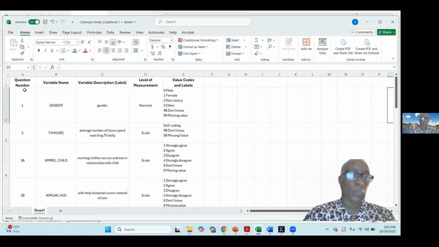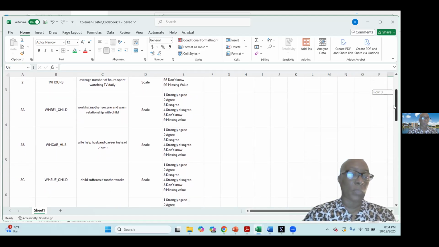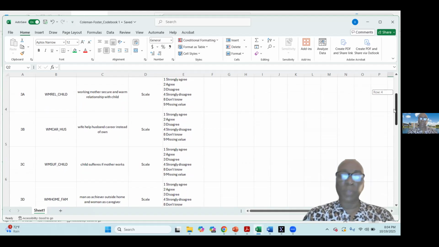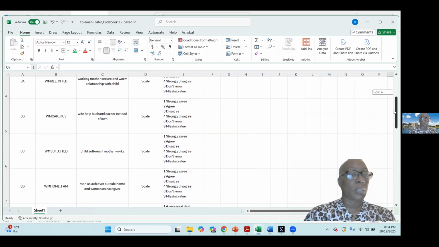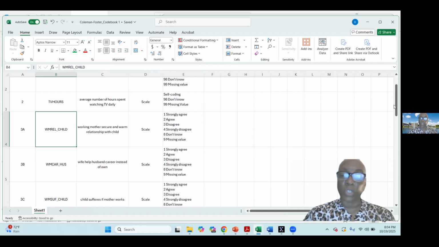So for my code book, I did follow the book's example of including the question number, variable name, the variable description or label. I also included level of measurement and then the value codes and labels that go along with them. And so as you can see, for my variable names, I intentionally used variable names that were a little more descriptive. So, for example, in regards to working mothers and their relationship with their child, I use WM for working mother and then REL child for that relationship.